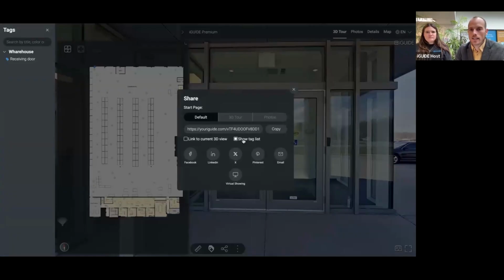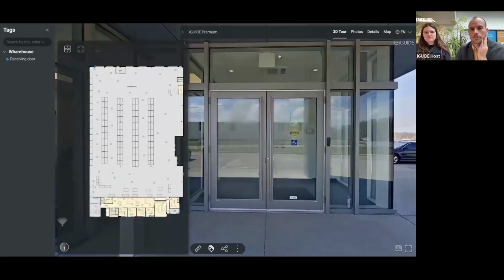It's called Show Tag List. That will always result in this view being open. So if you're sharing this with somebody like another contractor or subcontractor, and you want them to see the tags and they're not as familiar with iGUIDE, definitely share it with them this way. That way, when they open it up, the tag list will already be open.